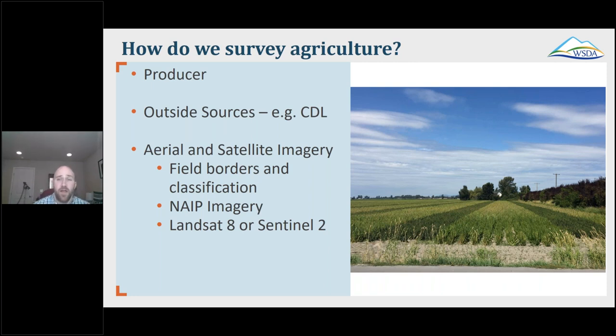And certainly in a lot of areas in Eastern Washington, producers have to be contacted in order to map the specific areas. We also use outside sources, like I mentioned before, like the cropland data layer. A lot of the really huge dryland fields and a lot of the center pivot fields in Eastern Washington are able to be mapped from that cropland data layer.